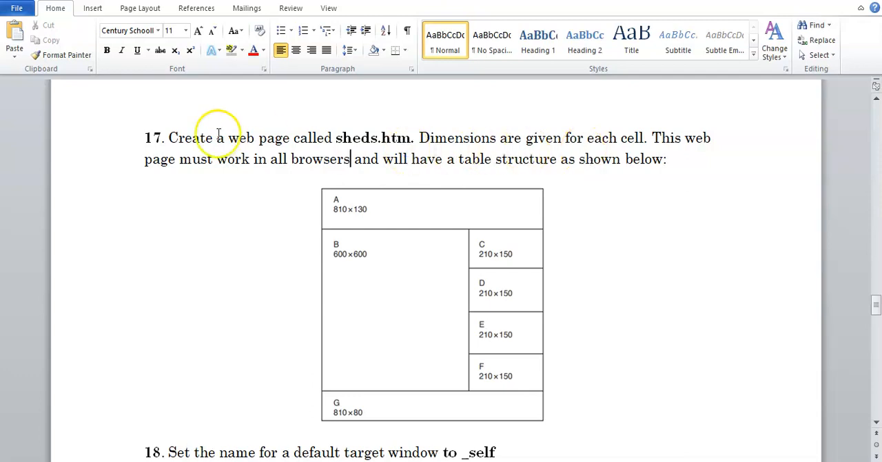Step 17. Create a web page called shades.htm. Dimensions are given for each cell. So the only difference between this question and the previous question that we saw near the beginning is that this table here now has dimensions. The table in the beginning said that it was 100% of the width of our website. But here we can see the dimensions of 810 by 130, 600 by 600, 210 by 150, etc. for each of these cells.